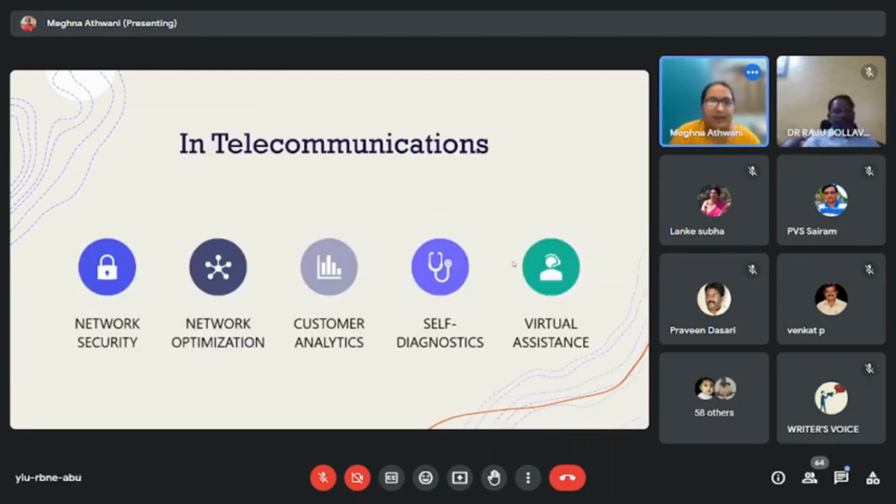In telecommunications, how AI can provide network security. Most of us, in fact all of us nowadays, use antivirus, right? It protects us from getting hacked, from our passwords getting compromised, and it protects us from banking frauds. How? It keeps a tab on our network.